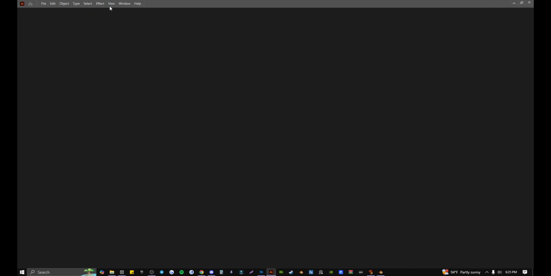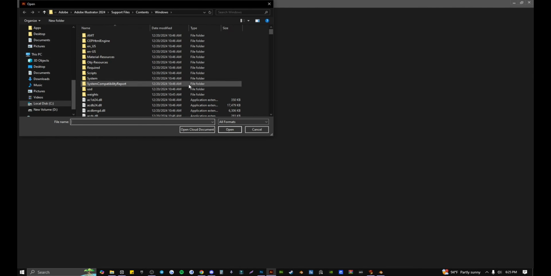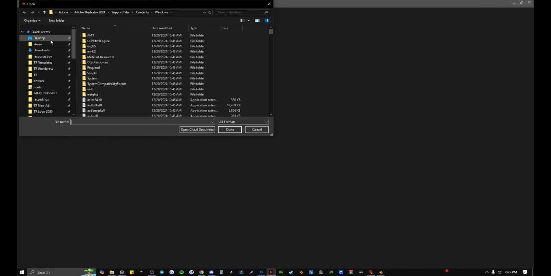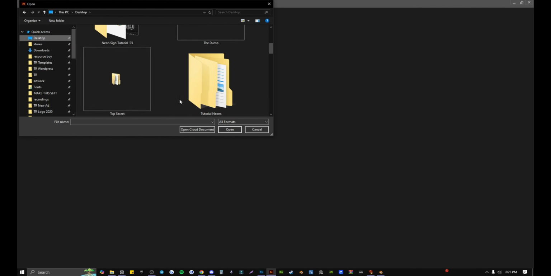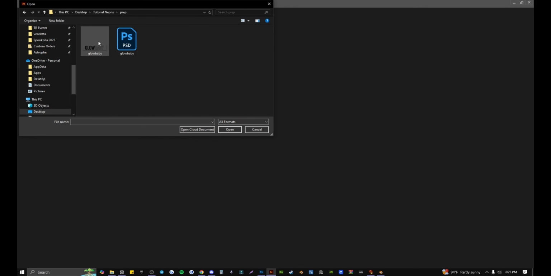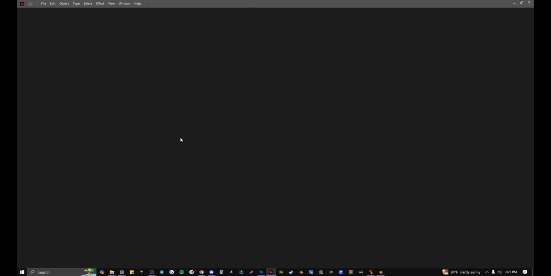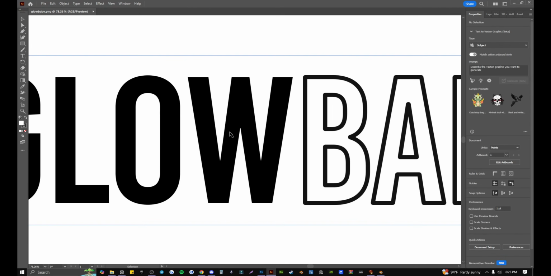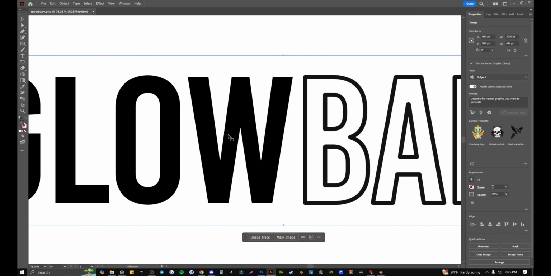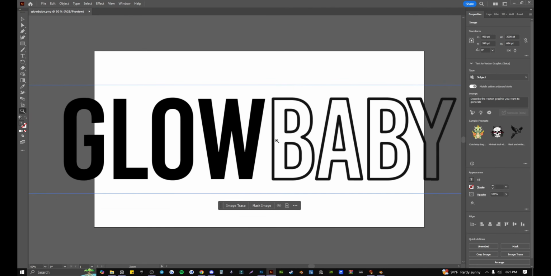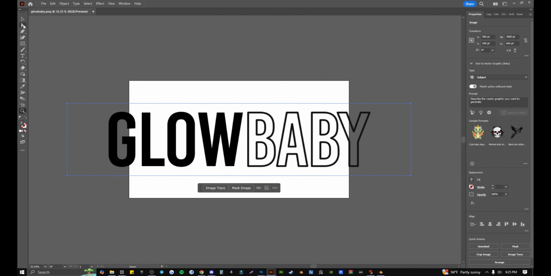Next, we're going to go into Illustrator. We're just going to open up that file. Here we go, Glow Baby. All right, so let's see here. We have Glow Baby opened inside of Illustrator, and I'm going to use the magnifying glass to bring that all into frame.